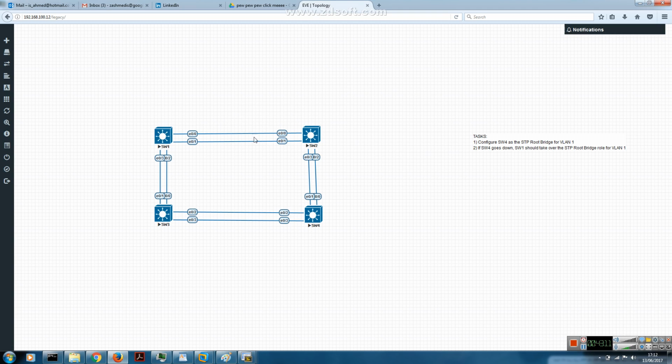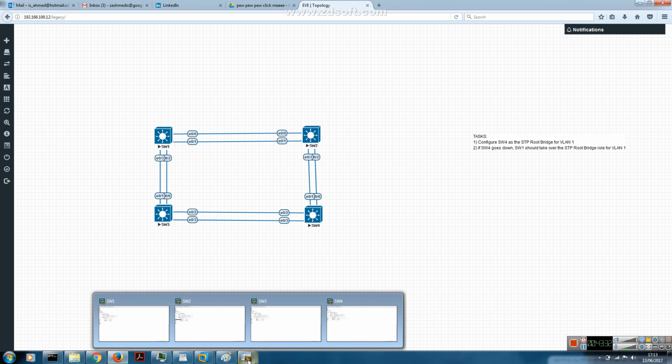So we want to configure switch 4 as the root bridge for VLAN 1, and we also want to have a backup root bridge. So if switch 4 goes down, we want to have switch 1 as the root bridge. So we want switch 1 to take over the role of the root bridge in case switch 4 goes down. So let's go and configure this now.